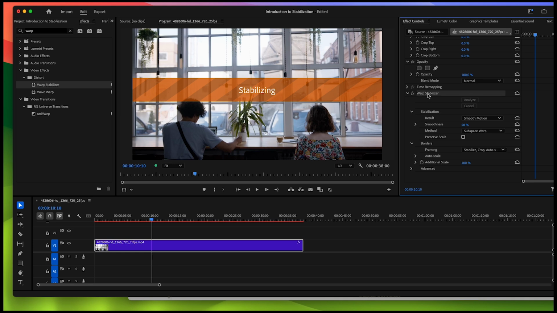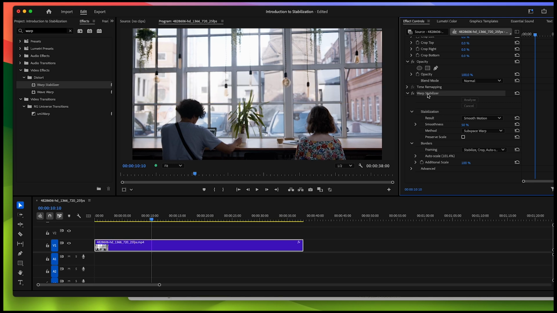We'll have a few different options to fine-tune the stabilization. So let's go through them. First, we'll see the result here. This controls the type of stabilization applied. You can leave it on smooth motion for most cases. But if your footage is very shaky, try switching it to no motion to lock the camera view entirely.